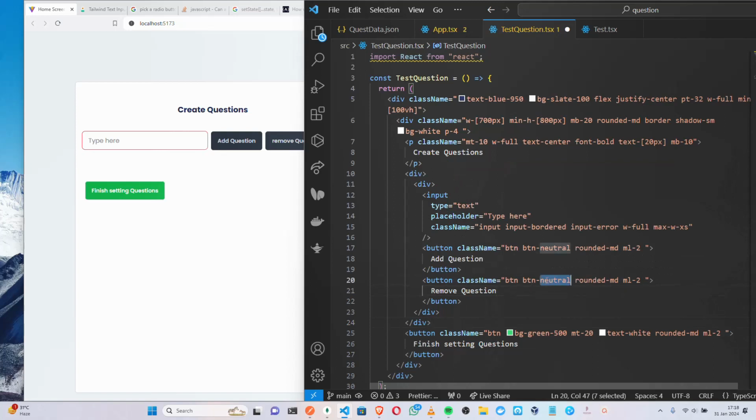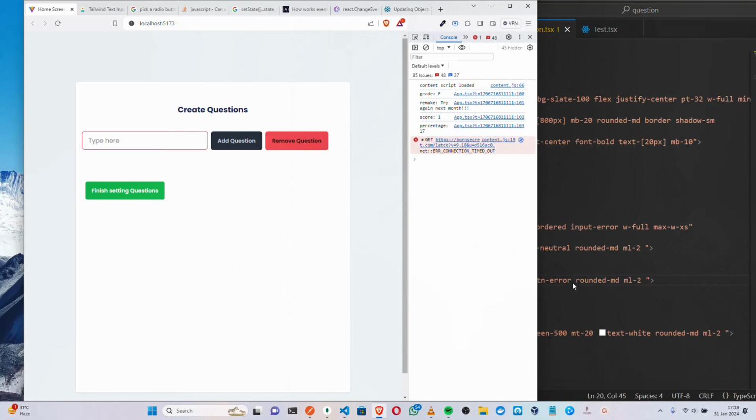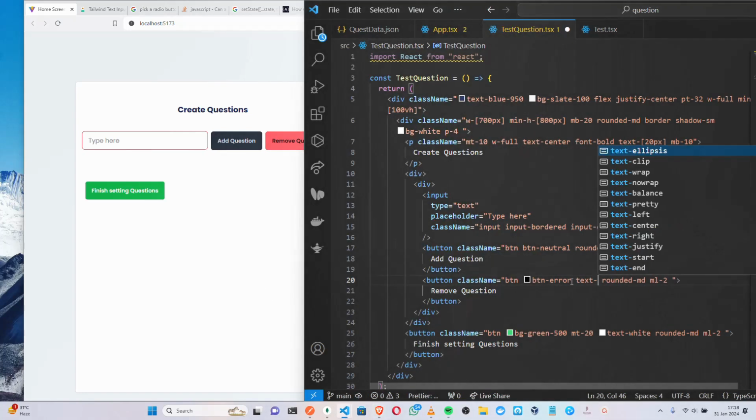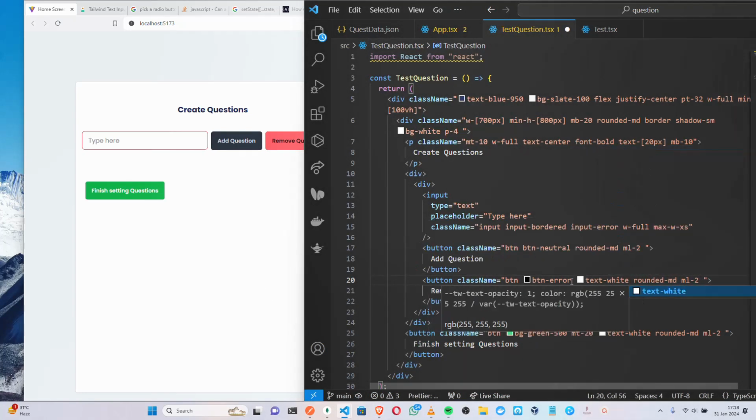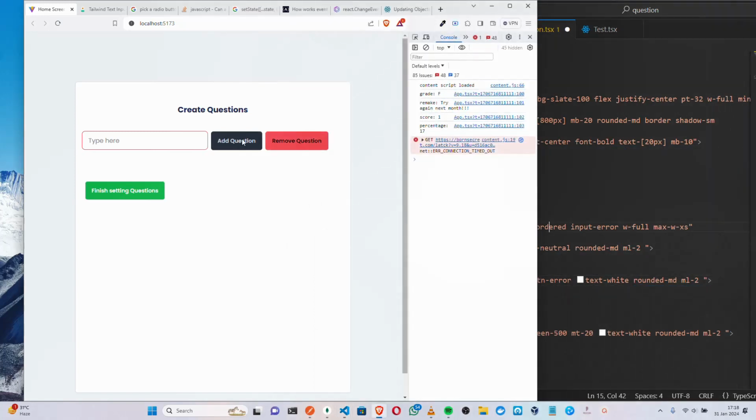So this should be an error color, so that they can remove this question if they are not happy with it. But our focus is on how they can click here, add question, and we see another input field, so we have as many input fields as possible until they are done. You guys get it?